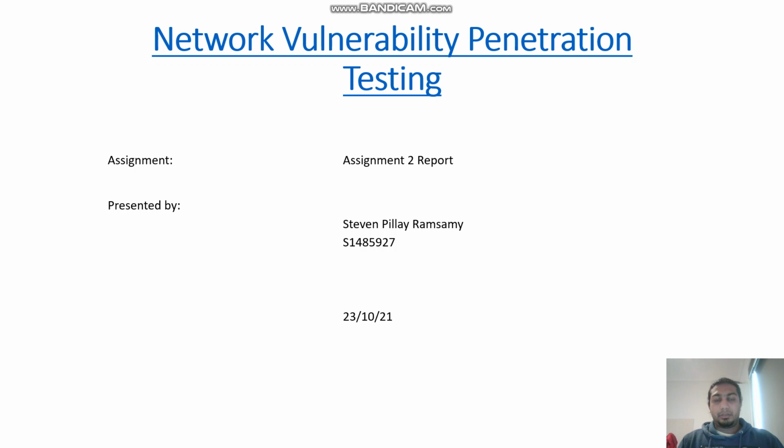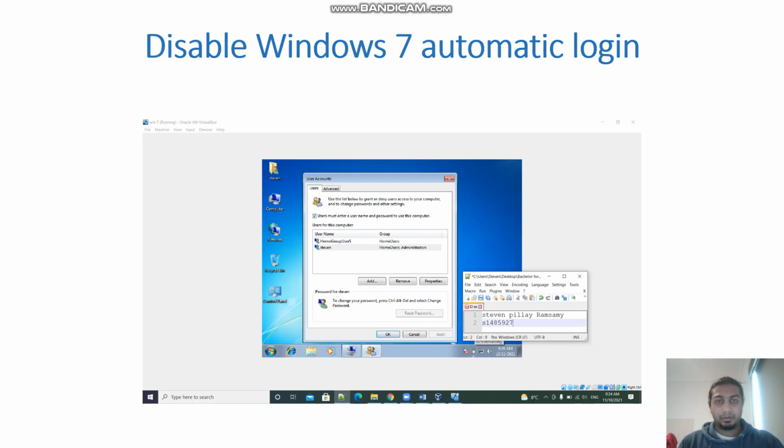I'm doing assignment 2 report for network vulnerability presentation testing. In this assignment, I need to install Windows 7 and Kali Linux. For Windows 7, I have to do the hardening of the operating system and use Kali Linux to attack the Windows 7. So the first thing to do as a hardening technique will be to disable Windows 7 automatic logins.